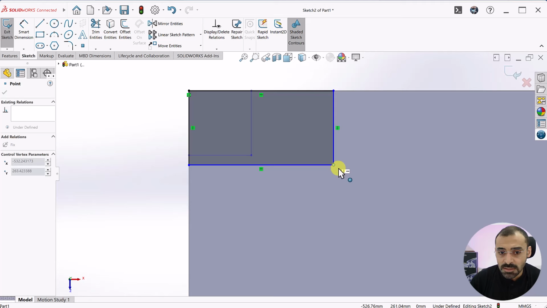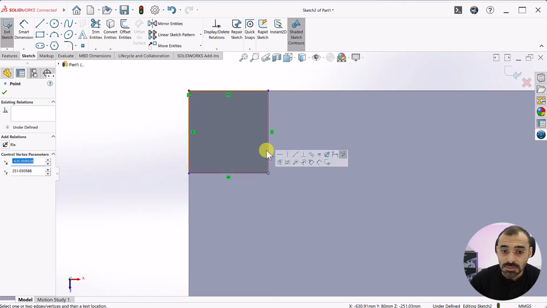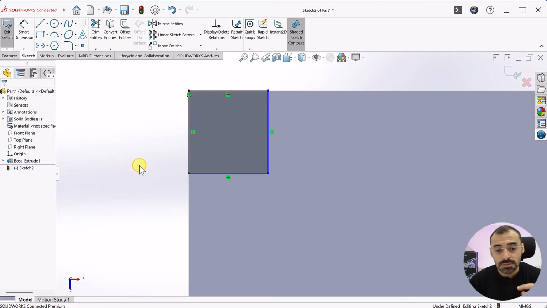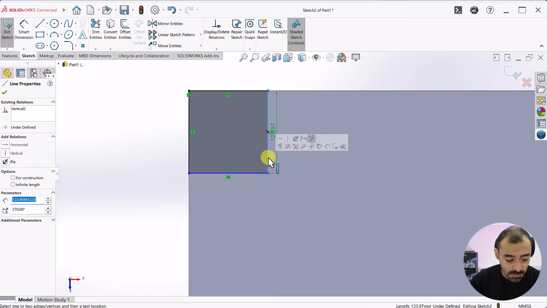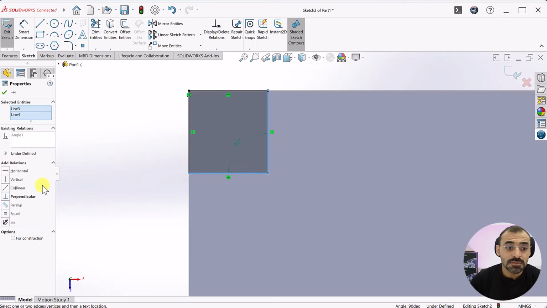Now I want to create my leg to be a square. And so a square should have both sides equal each other. And so I can apply that geometrical relation. I will click on this line, and then I'll press Control on my keyboard, and then click on this other line, and then on the side, I'll have this option to add relations. And what I want is to apply an equal relation because I want those two sides to equal each other.